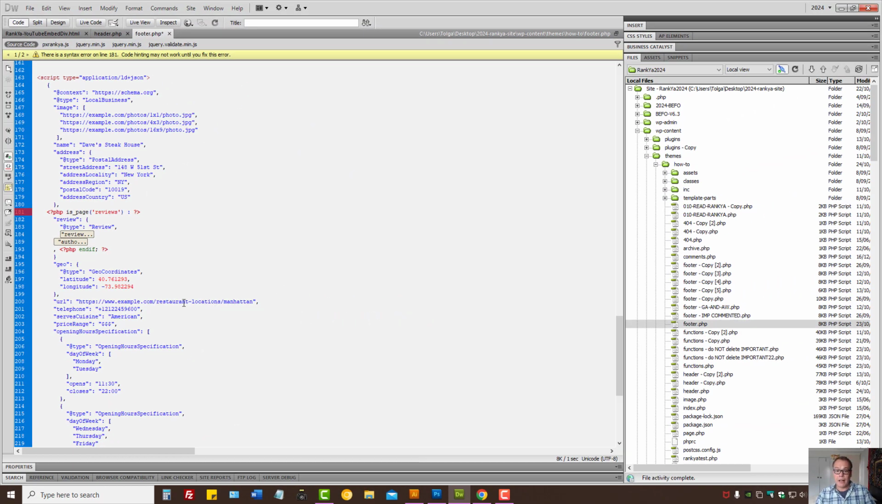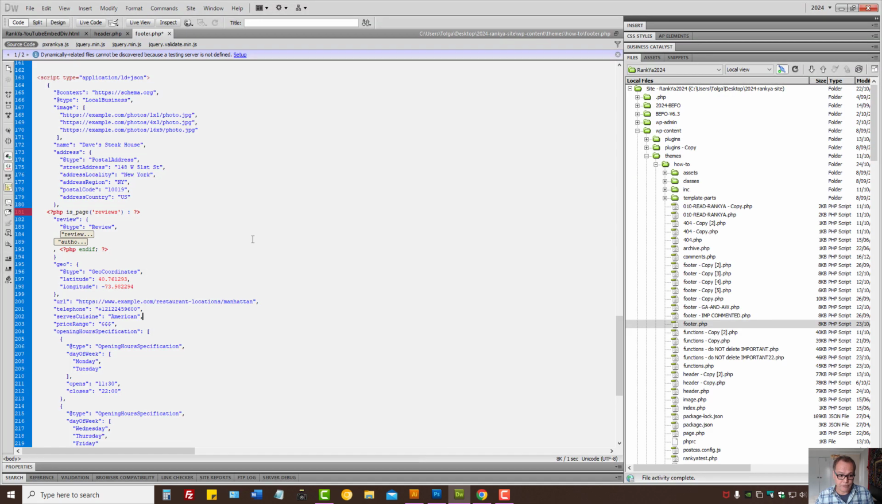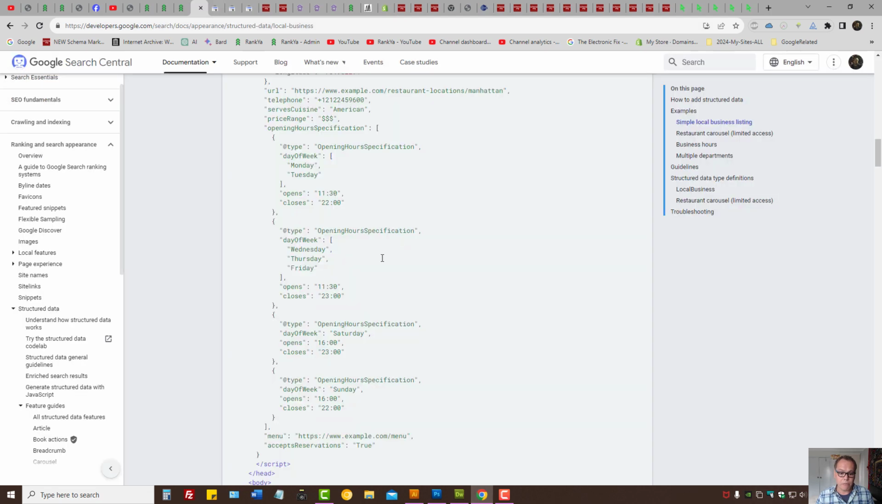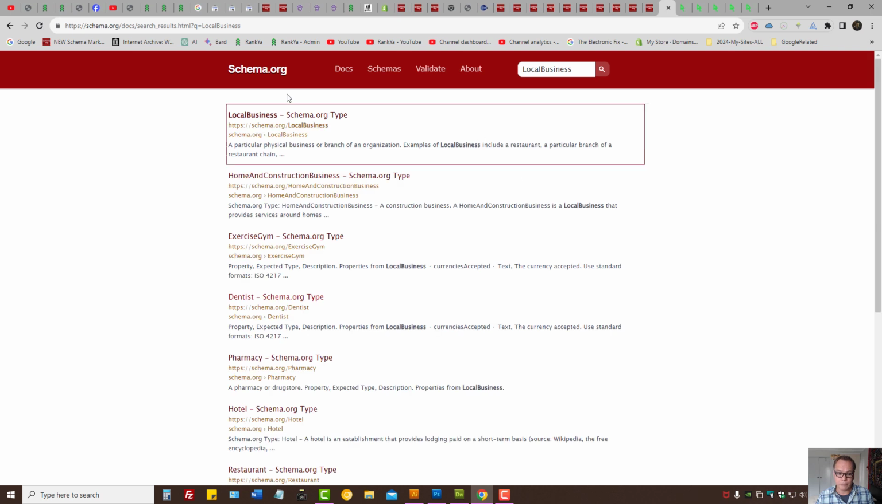Okay, now this is a WordPress example, but as I've said at the beginning, how you add structured data to a website will depend on the content management system that you're using. I'm just showing you what's possible and the examples. Now, looking at this example that we've taken from the Google Help section, you should 100% go to schema.org and look at the local business information.